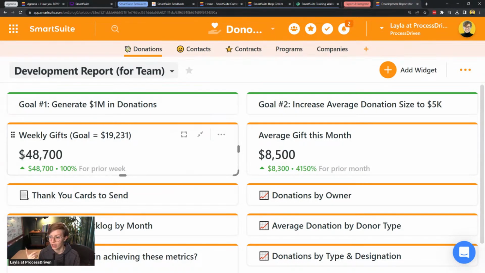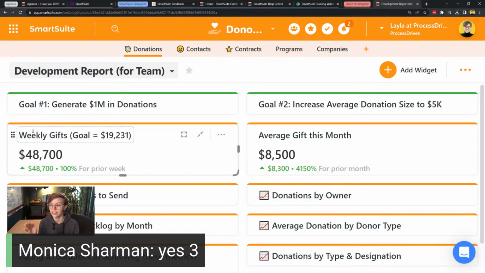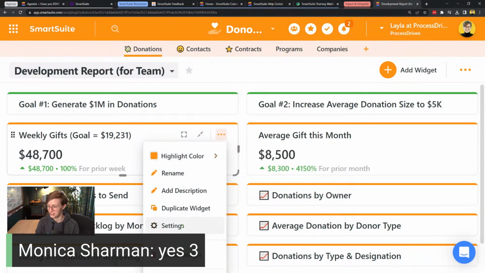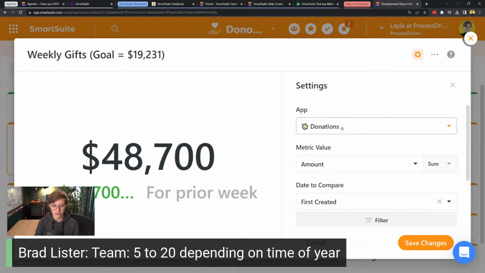So here we have a comparison widget in place that's showing us GIFs year over year or week over week in this case, if I can speak correctly. So week over week. How this is set up, just to show you, is using a comparison widget, setting up the app of donations. Oh, perfect. So we've got Brad, teams 5 to 20. I saw a team of 3 earlier on.